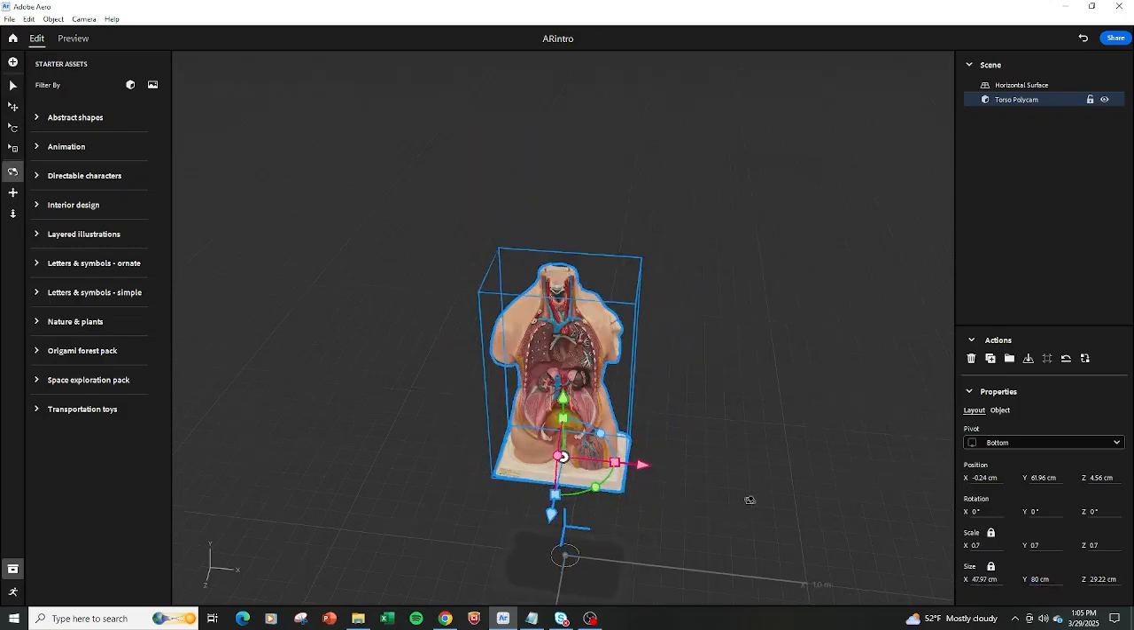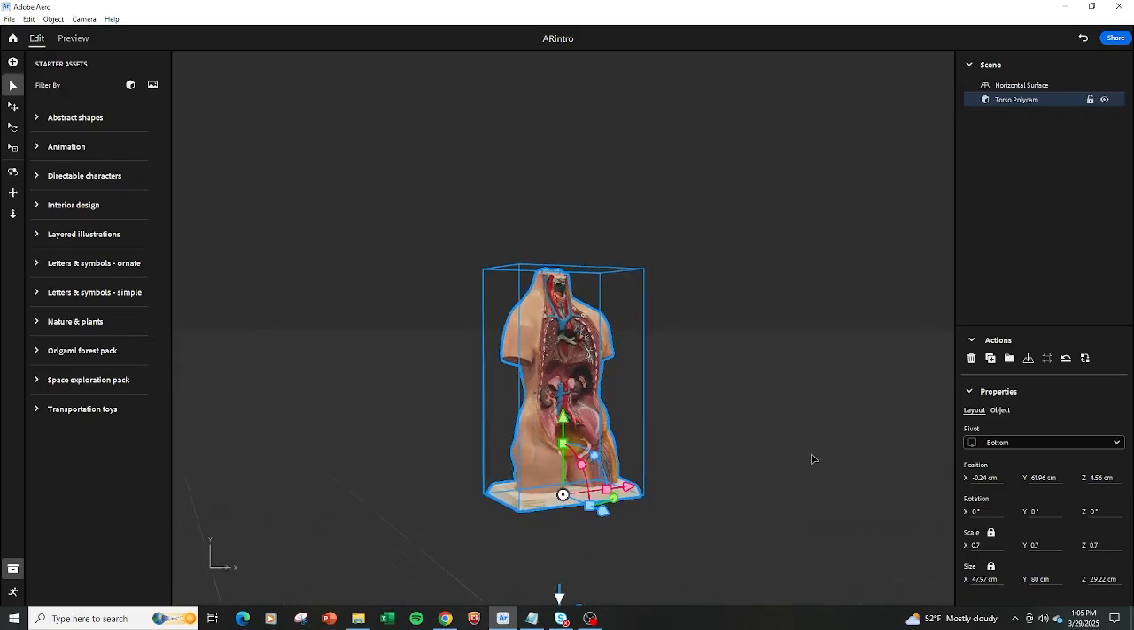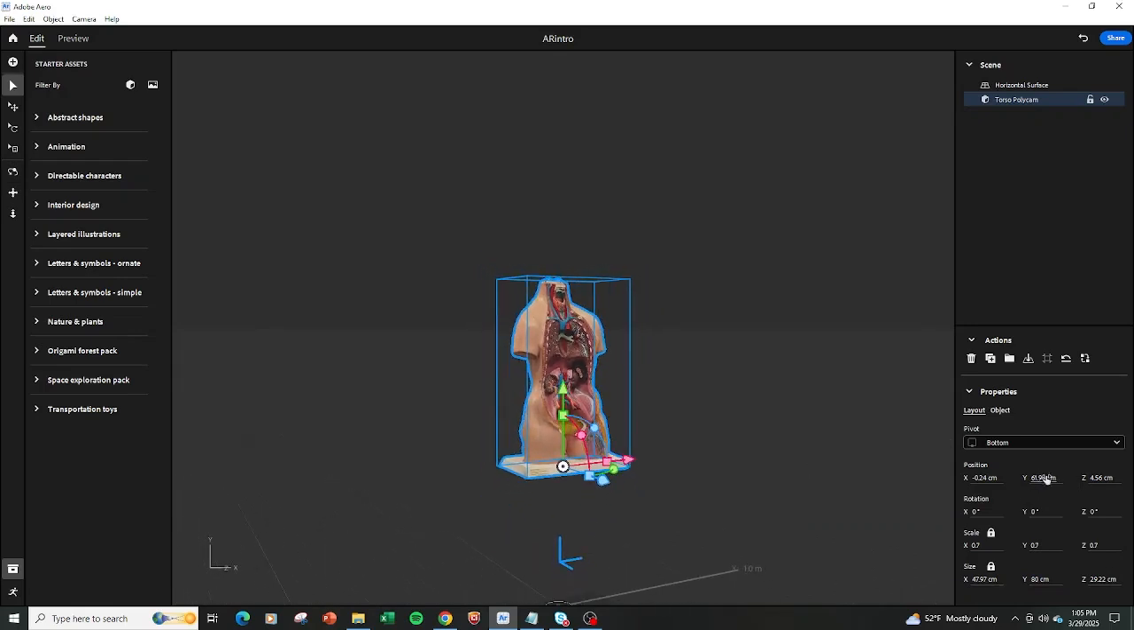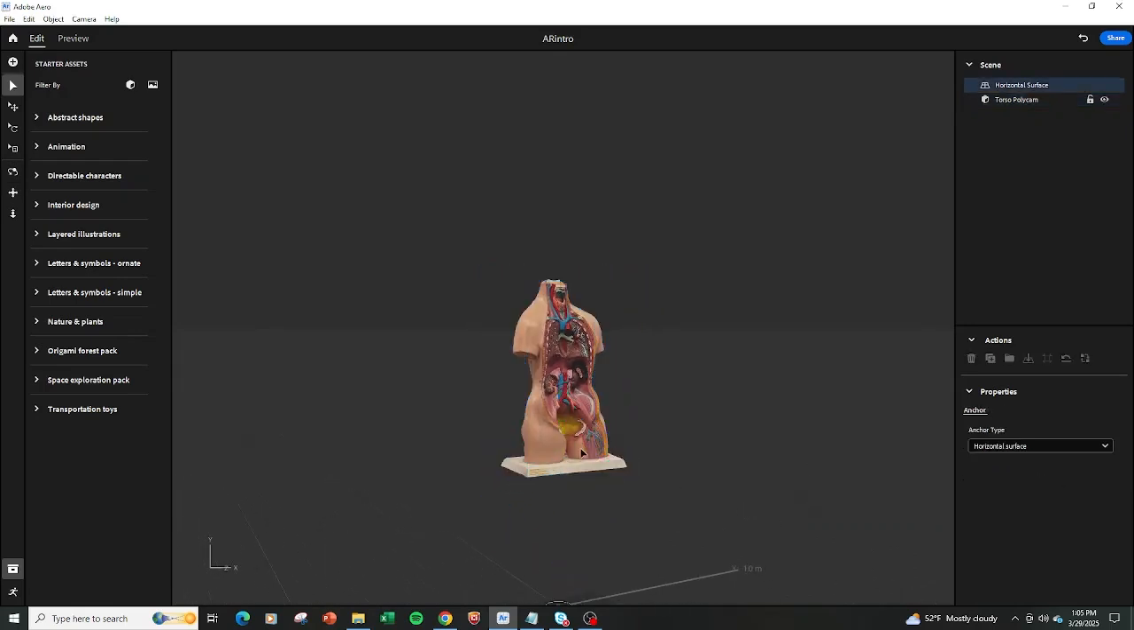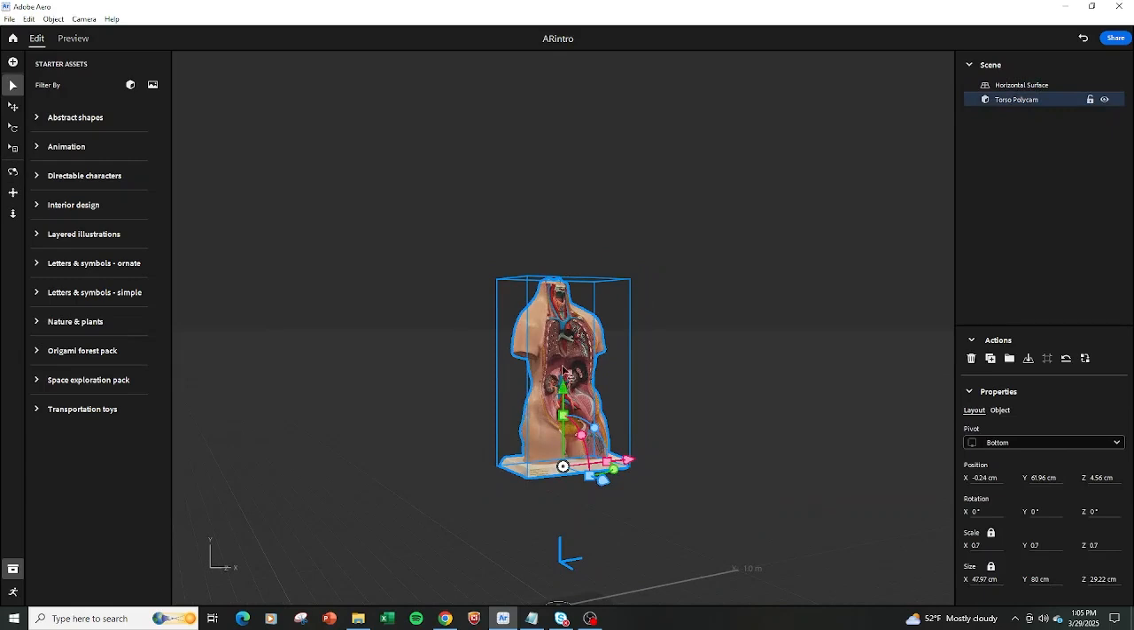And then the position right now is telling me about the Y axis. You see here, Y is always the green one. So it's telling me how high the object is. And right now it's 61 centimeters. I'm going to make it a little taller because I want the object to be in front of the user. So probably 100 will be good.